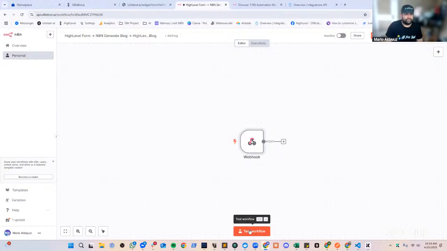This also threw me for a loop. I thought that you could just send data to it and it would receive it. It doesn't. It will error out. So if you get an error message, like a 404 error, for example, or a 500 error, this is why. It's because you haven't hit test trigger event yet.